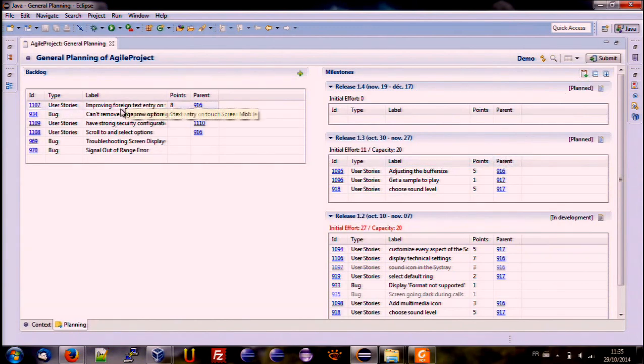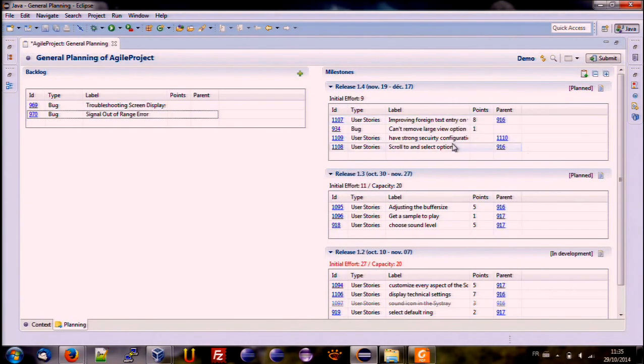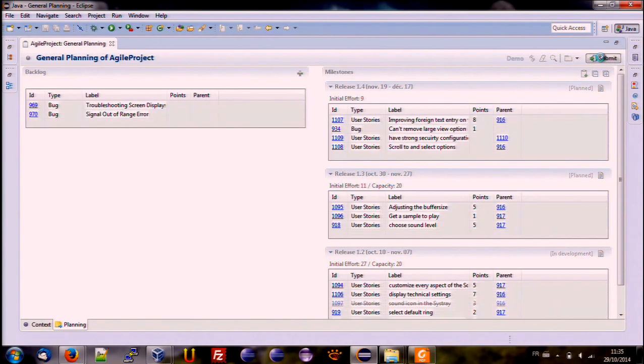And in this screen, I can start saying, okay, release 1.4 is coming close, so what are we going to do? Well, we are going to assign the 4 most important backlog items here, and it's okay. I just have to submit that for the server to be notified, and so on.